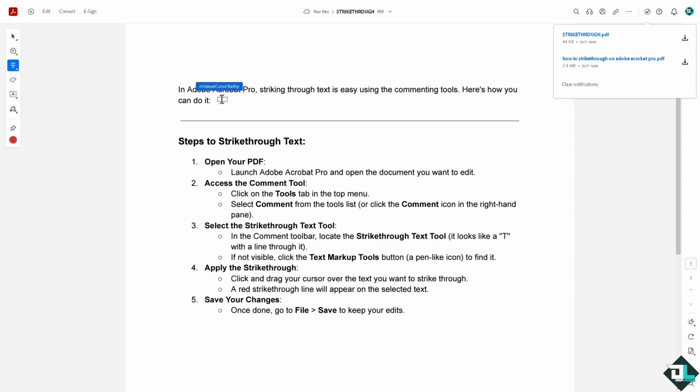Now, it would have like a tool. You see that, a strike out cursor tool. All you're going to do is place it on the text that you want to strike through. You see that? It's very easy.